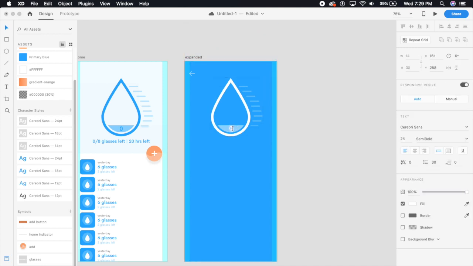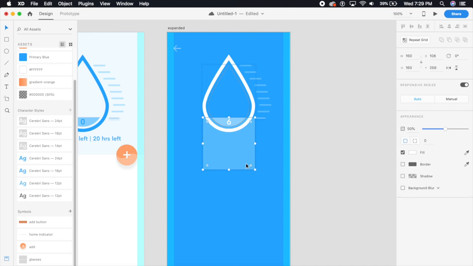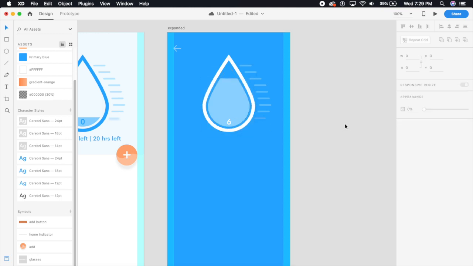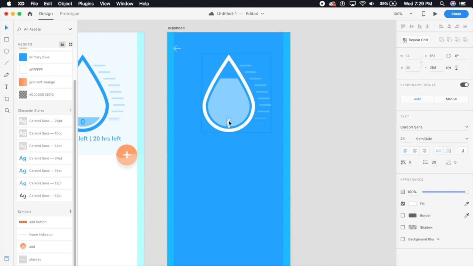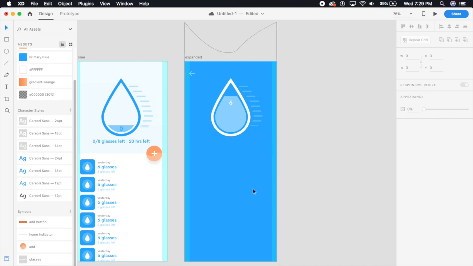This will have to indicate 6 glasses because we drank 6 glasses on this particular day, and I will drag this 6 points up like this. Perfect. I'm just going to drag this 6 as well closer to the edge here. Perfect. Now that looks beautiful.